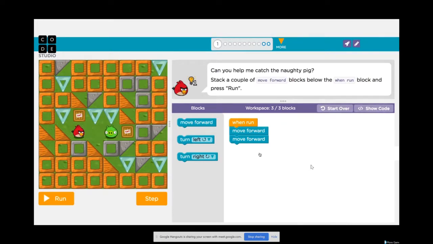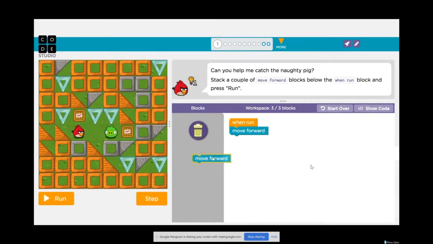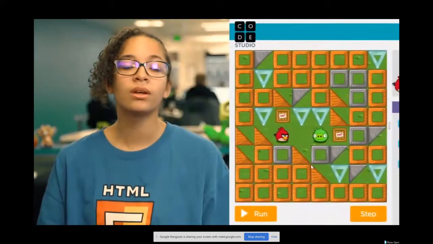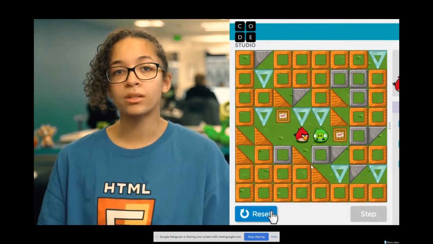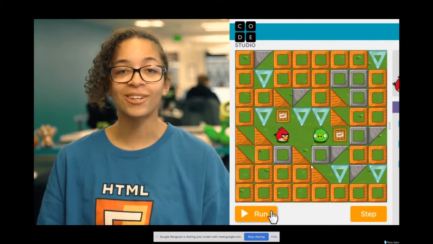Don't worry if you accidentally drag out a block that you don't need. If you have an extra block, simply drag it back into the toolbox to put it away. After you hit run, you can always hit the reset button to get your character back to the start so you can try again.